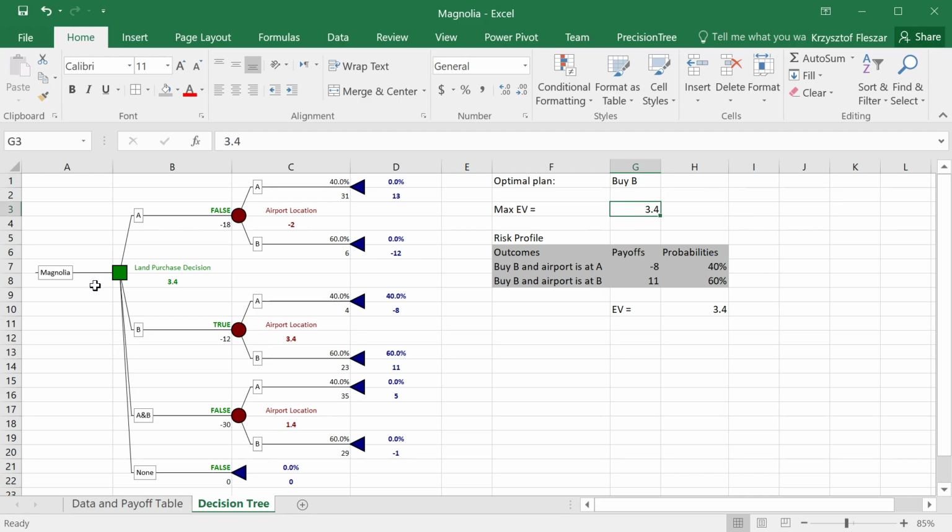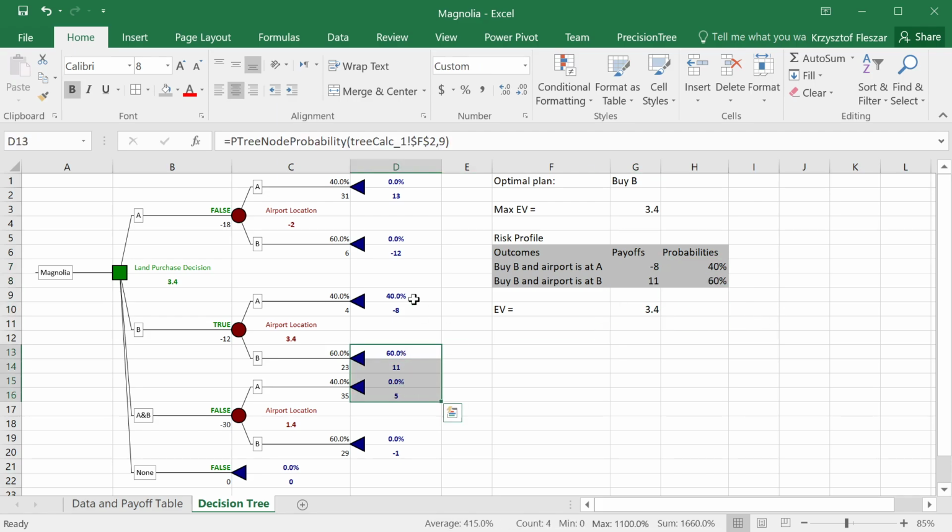We have one expected value that we obtain, but we also have all possible nodes, right? The risk profile lists what we might get at the end, which gives us a more complete understanding of the situation, more than just looking at expected value. We said expected value is 3.4, but this expected value is actually a probabilistic average of possibly losing $8 million or gaining $11 million with these probabilities that you can see here.